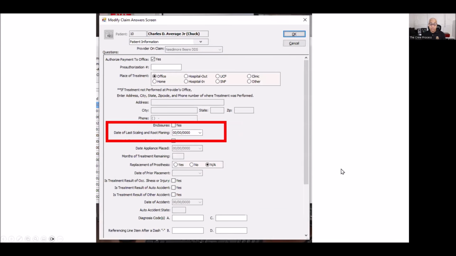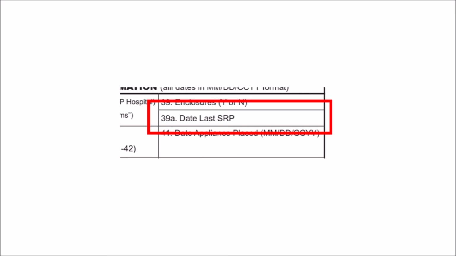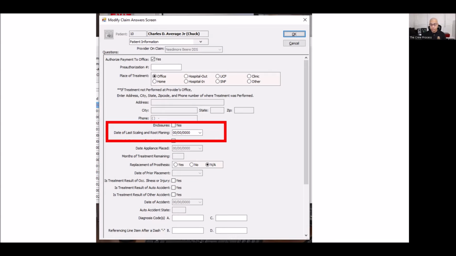The next one is going to be a fantastic one because this is something that gets requested on a regular basis. It's the last scaling and root planing date, so that as you're doing perio maintenance for a patient that's newly acquired by your practice, we can show on the ADA form when the last date of scaling and root planing was completed. So this is, again, a key component of the ADA 2024 form, and if you don't have this field, you can't complete that form.